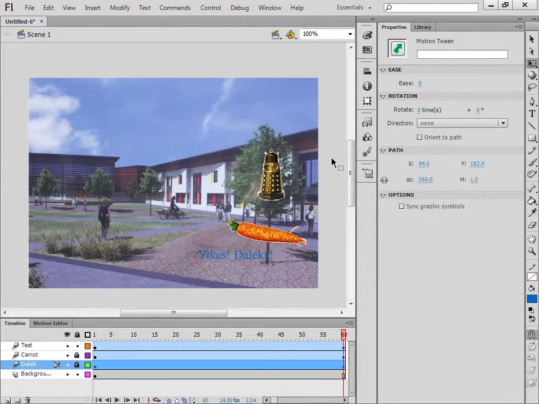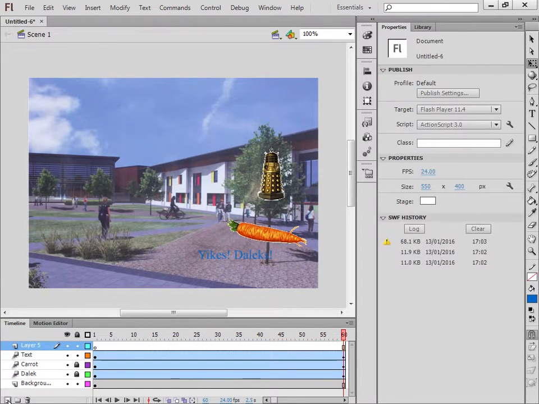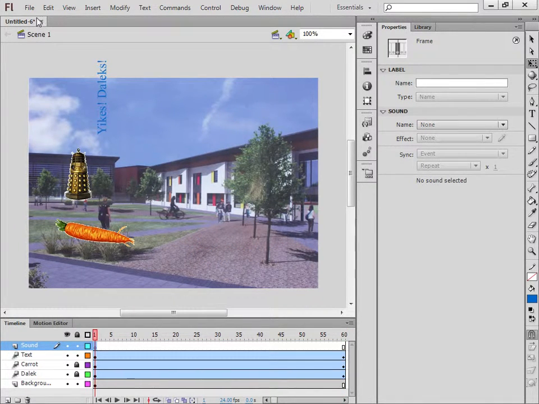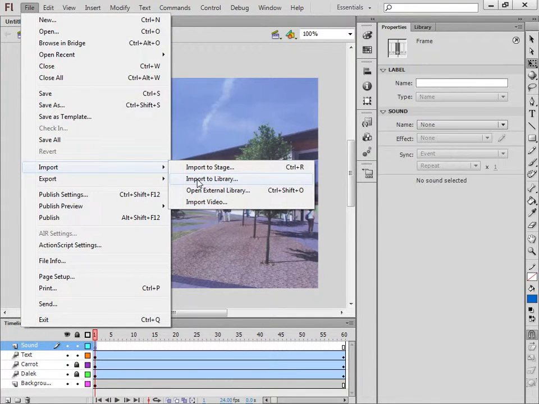With many animations, there's also the option for sound, because most animations have sound, so we'll demonstrate this one as well. You can add sound to any layer you like, any symbol, any object, but I always like to add a new separate layer for anything that I add. So I'm just going to add a sound layer here. Then I'm going to go File, Import, Import to Library this time.